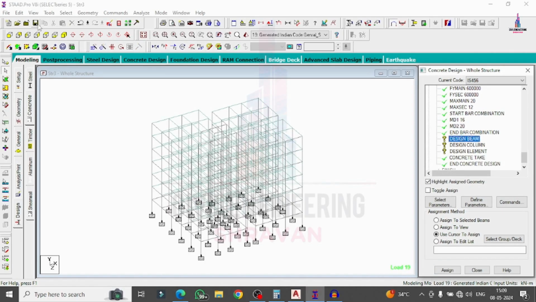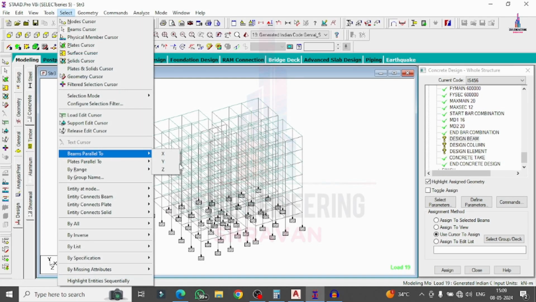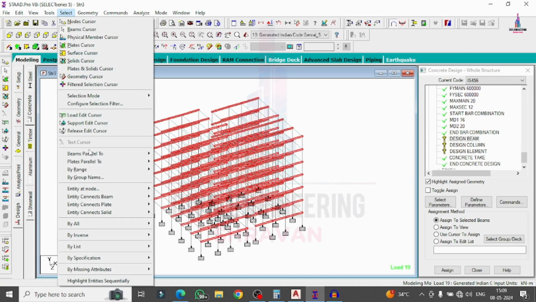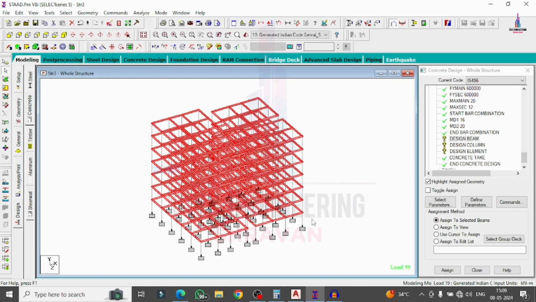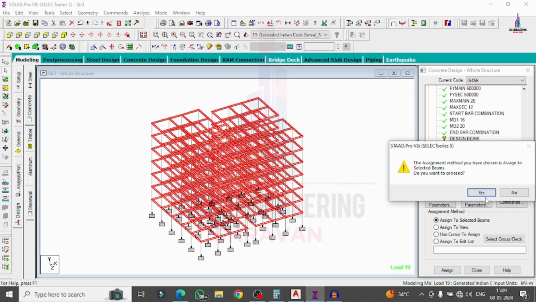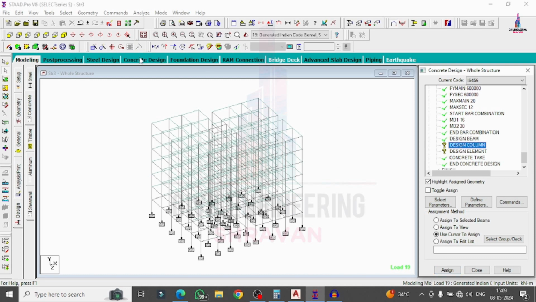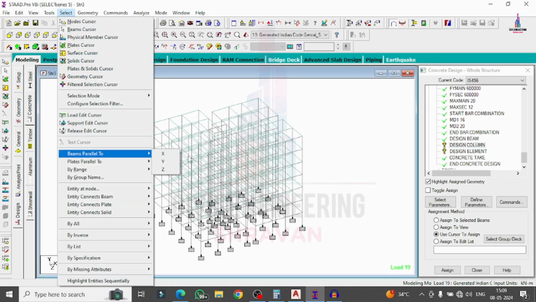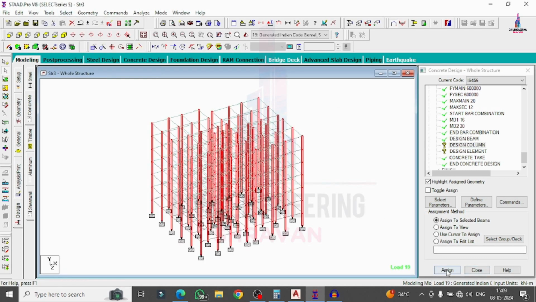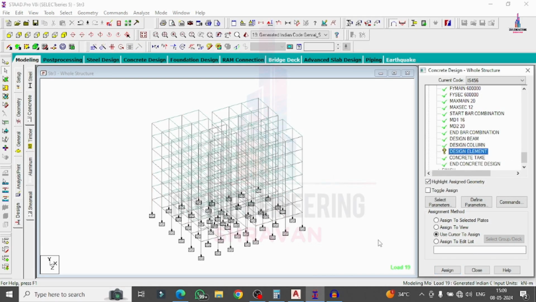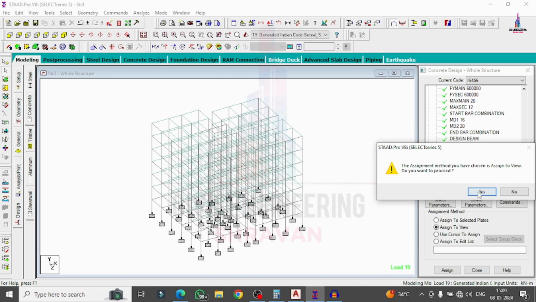After this we will select the design beam. We will select the beams parallel to X. Again I am selecting parallel to Z condition system. Assign to selected beams, assign yes option. Select design column. Go to select option. Beams parallel to Y. Assign to selected beams, assign yes option. Select element. By using assign to view we will assign this property.